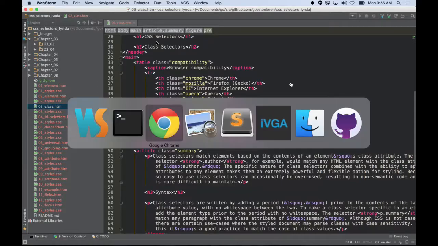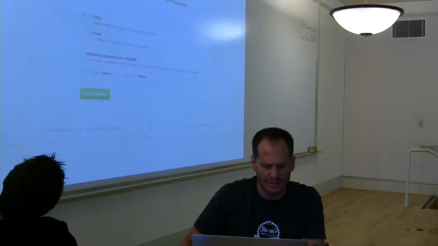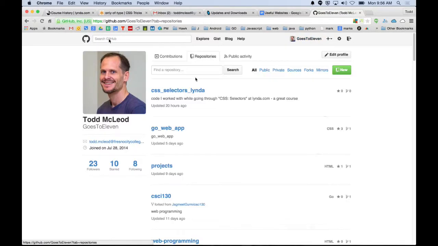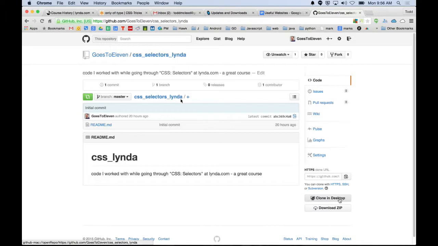So back to where we were, which was creating a GitHub account, then you're creating your repository, then you just click repository. Well, once your repository is created, you go into it, and you can choose clone in desktop right here. And then you clone that repository to your desktop. And then you choose a location where you want that folder to be.